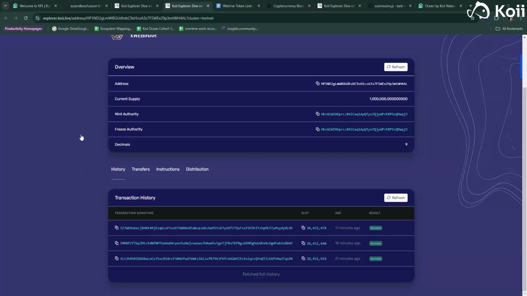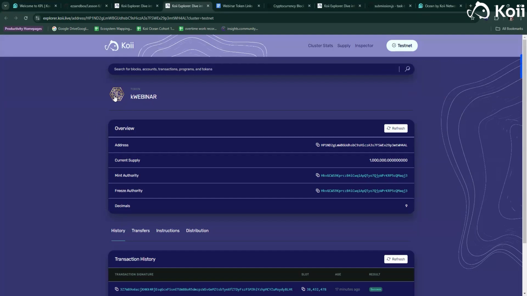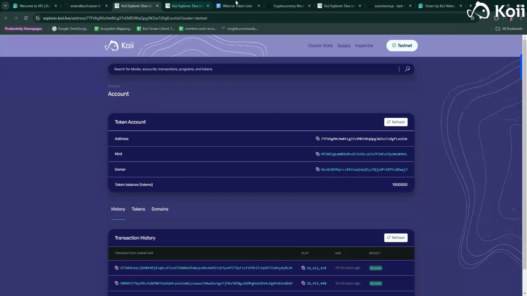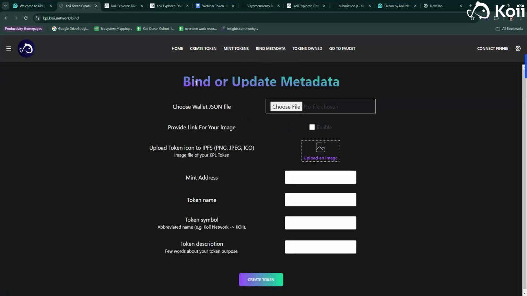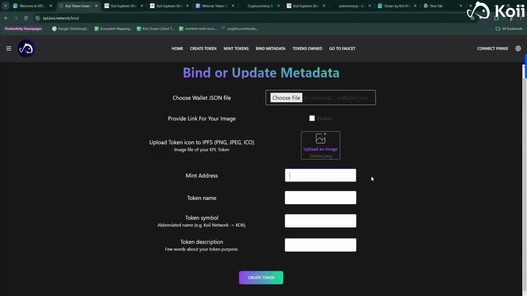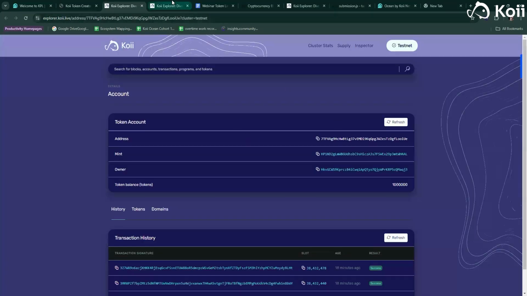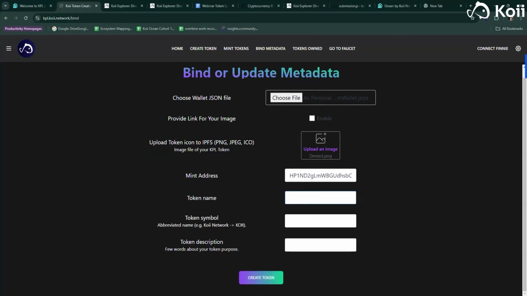Is there a way to change the logo of your token? I don't know if there's a way to change it. Let's double check. Mint tokens, find metadata, bind or update your metadata. Yeah, it looks like you can. You would have to upload your wallet file, personal testing wallet, upload a token image, denied.png, mint address, token name.